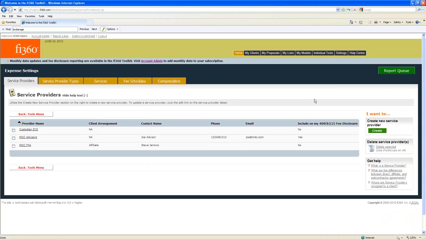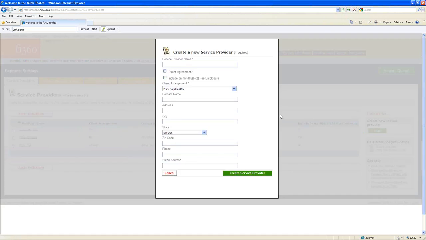The first tab is going to be service providers. So this is essentially a description of an entity. You see three here from my example: Custodian XYZ, MDC Advisors, and MDC TPA. This could contain the name of your firm, any contact name, basic other descriptions like phone, email, address. And if I click to create a service provider here, you're going to see a few more options.